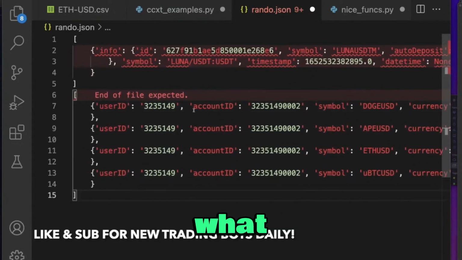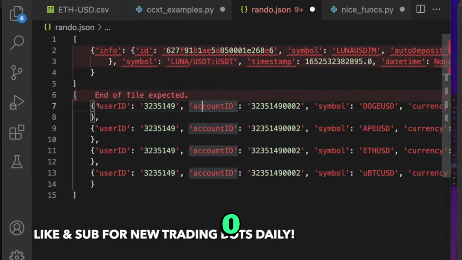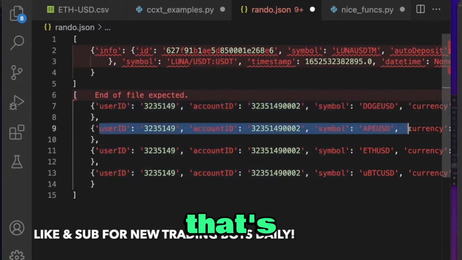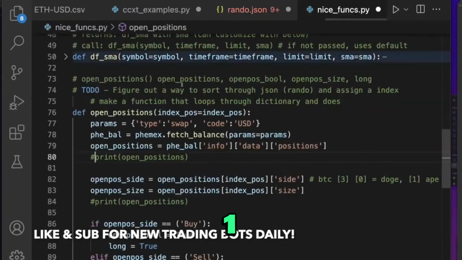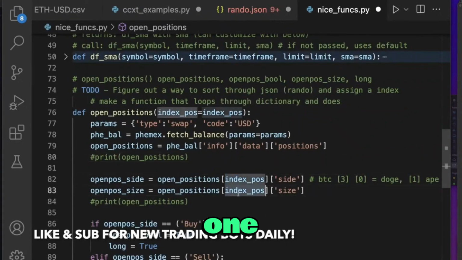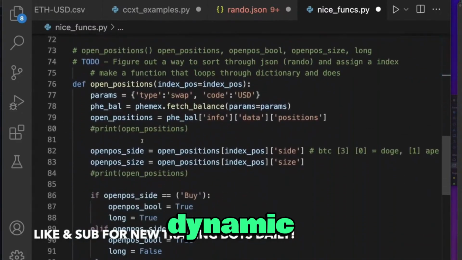And essentially what I'm doing right now is saying, hey, this is the 0 index, that's for Doge. This is the 1 index, that's for ape. And since that's the 1 index, I have to say index equals index. Before this just said 1, right? But now it says 1 up here. And what I want to do is make this dynamic.